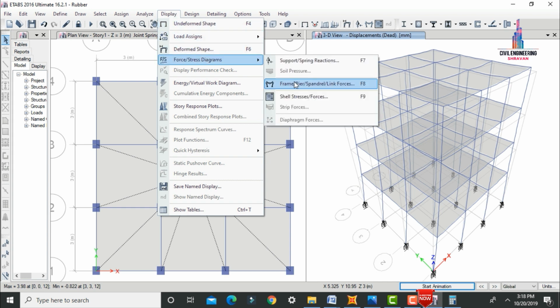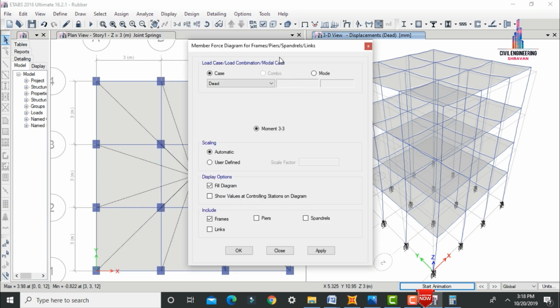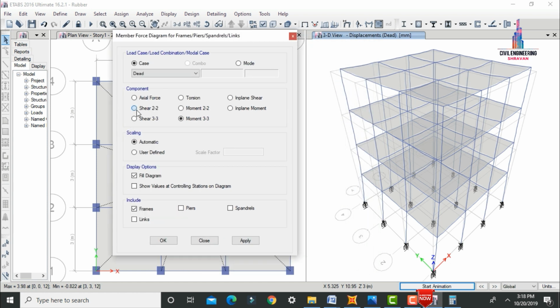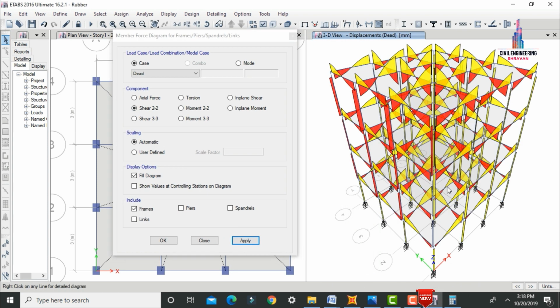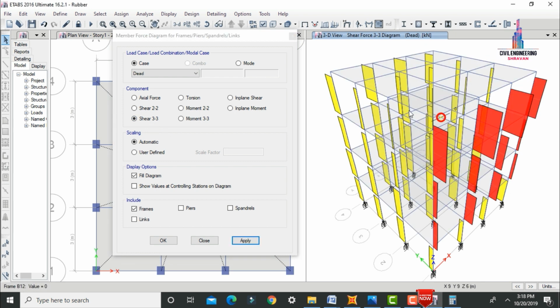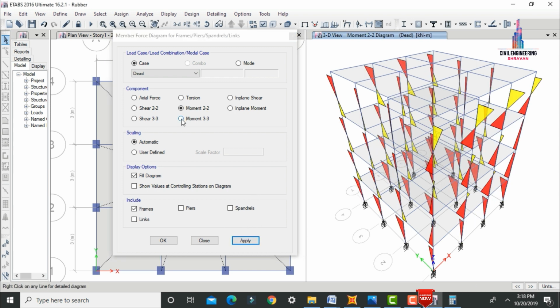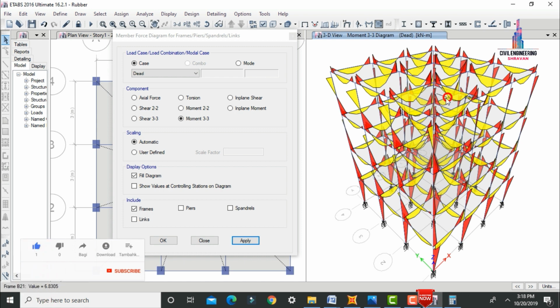Just we have to see the shear force diagram, bending moment diagram. Select this respected shear 2, click on apply. This is the shear 2 force diagram for this respective structure, shear 3, click on apply. So this is the shear force diagram, Y direction, moment 2, so this is the bending moment diagram 2, click on moment 3. So this is the bending moment diagram for this respective structure.